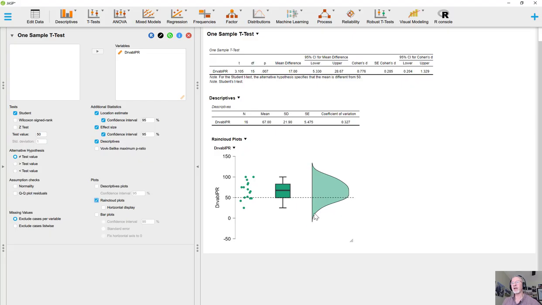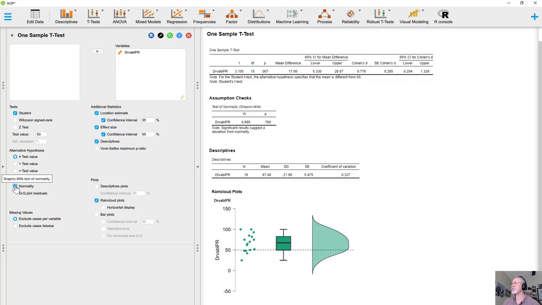And here I have a density distribution, kind of a smoothed out density distribution for my data, and it looks fairly normal. And this test actually does assume a normal distribution. And so I can go ahead and click over here for a test of normality. It does a Shapiro-Wilk test of normality and gives me a probability value. And the probability value is 0.760.